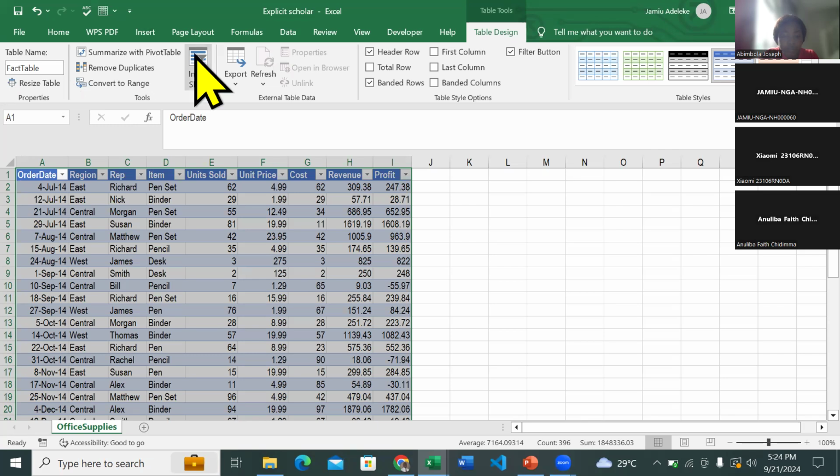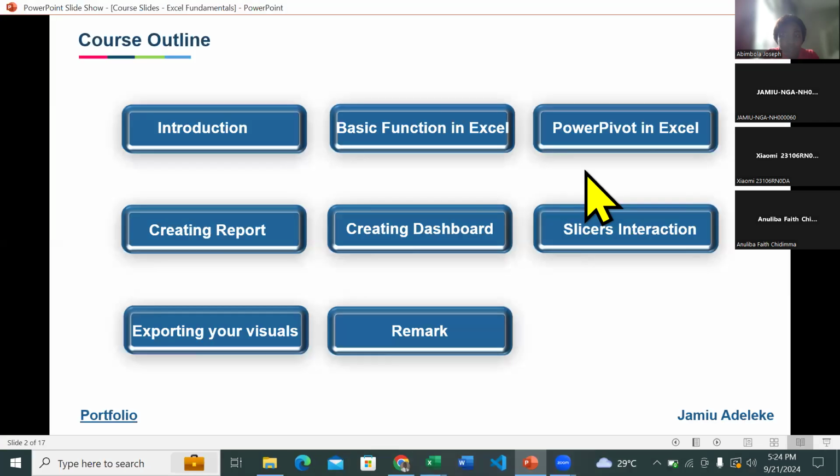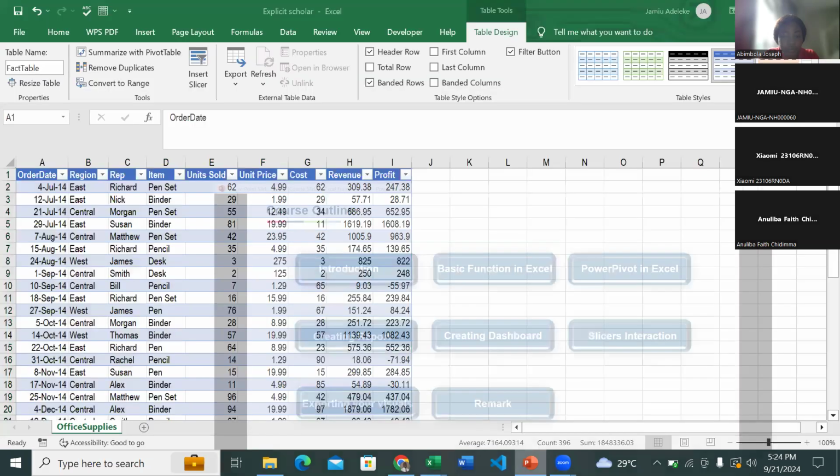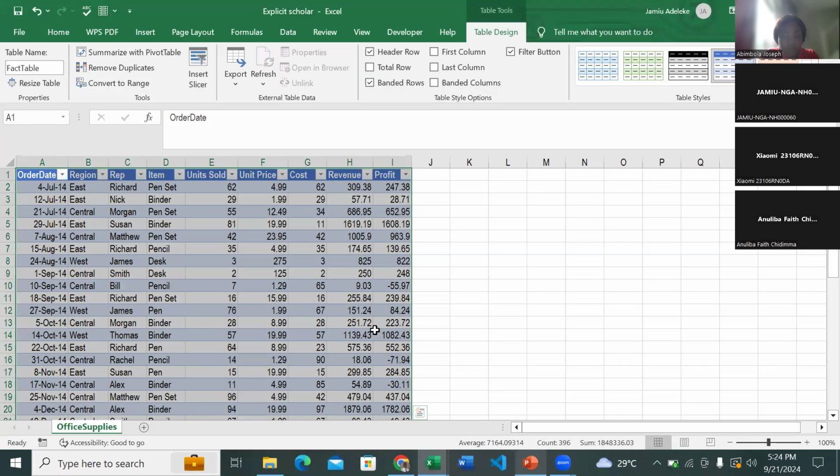So once we are done with that, don't forget what we are trying to do is create a power pivot. And like I mentioned, to create a power pivot, you must have a table. Now, we've already fulfilled the first condition, which is that we have a table. Now that we have a table, the next thing is to create a power pivot from this table.